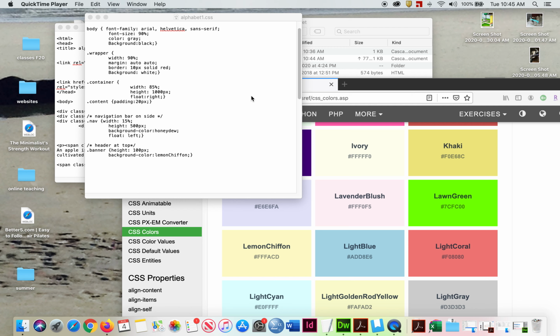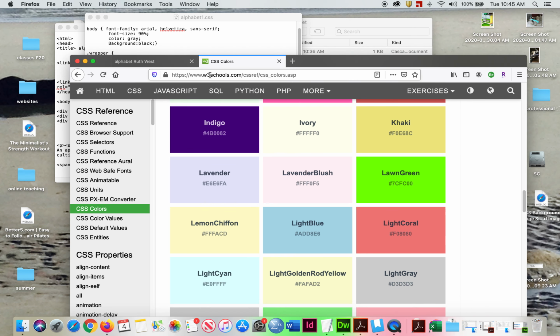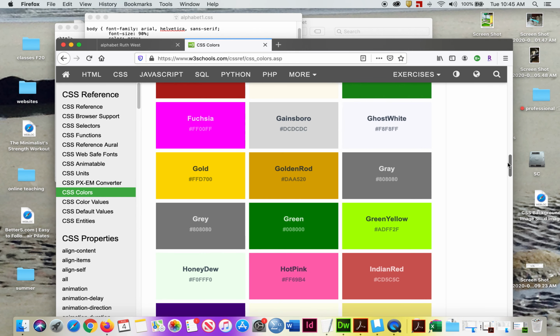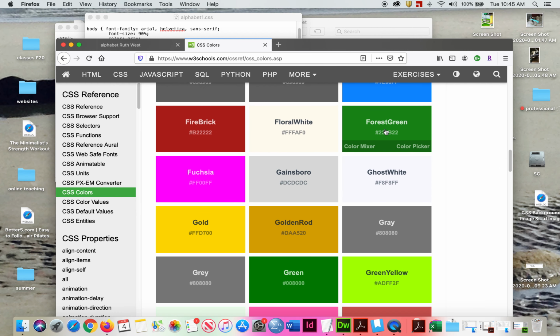So I got a little fun, a little amused with colors, and I went to the CSS reference from W3Schools, and I just thought, what kind of colors are there? And I'm using the named colors just because I like to. And you can see there's all sorts of interesting things. Ghost white is kind of nice.